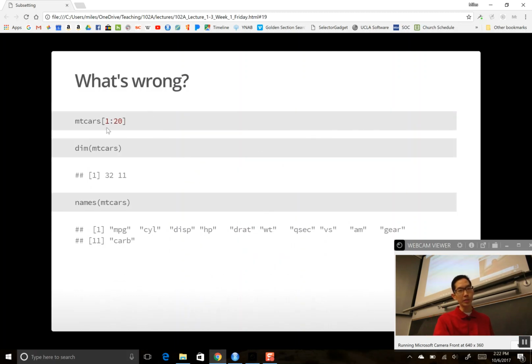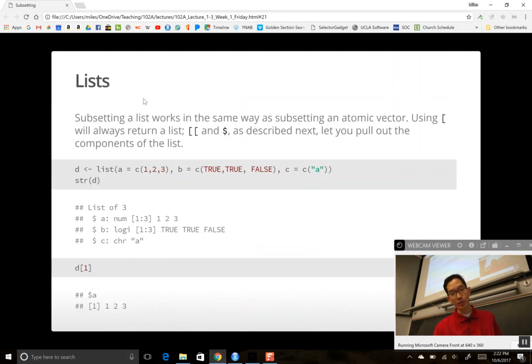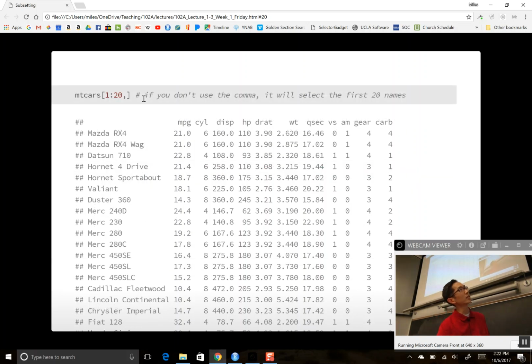And if I do mtcars 1 through 20, I think we hinted at this. This is going to give us undefined columns selected because there's only 11 columns, and it's trying to select the first 20 columns. We have to either say give me the first 20 rows, or give me the first 6 columns, or something like that.